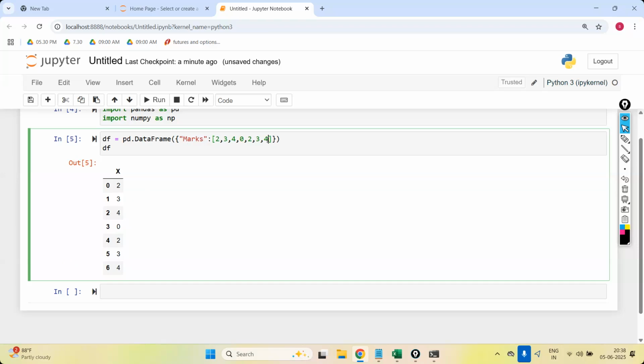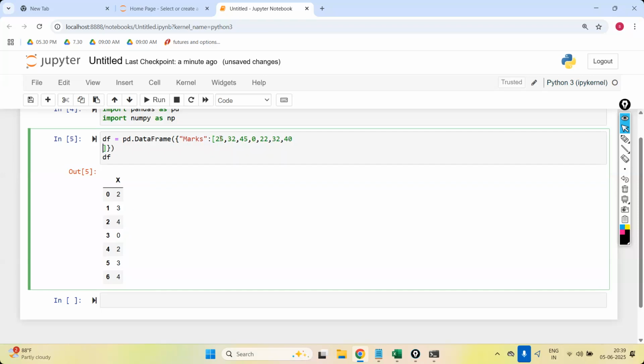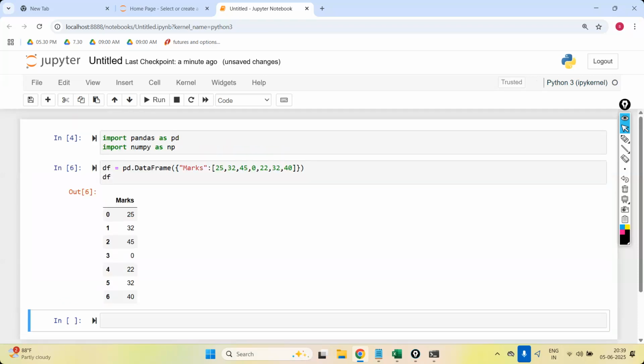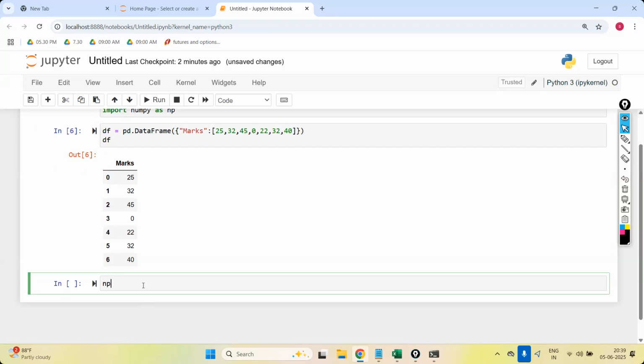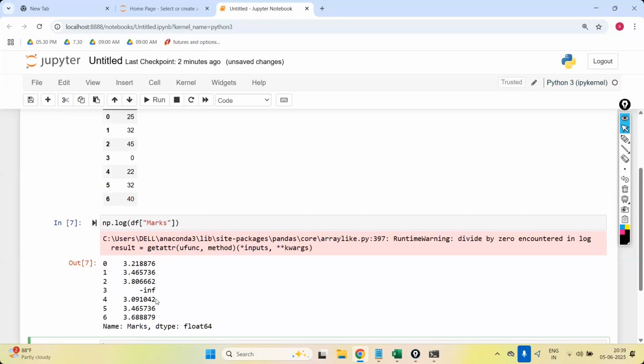So marks are like this: 25 marks, 32 marks, 45 marks, 0, one student has got 0 marks, 22, 32, 40 marks. Now they are forming a skewed distribution. Now I want to apply the normal distribution. For that, np.log of the df of marks column. I am applying it on df of marks. It is going to throw an error that it is infinite.